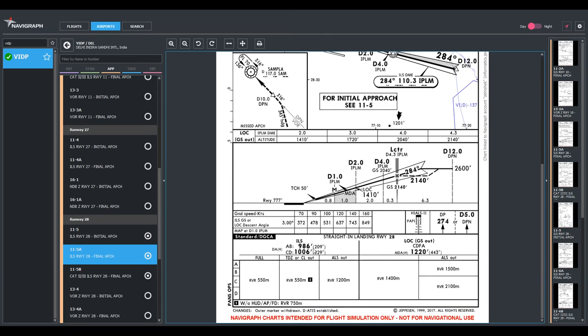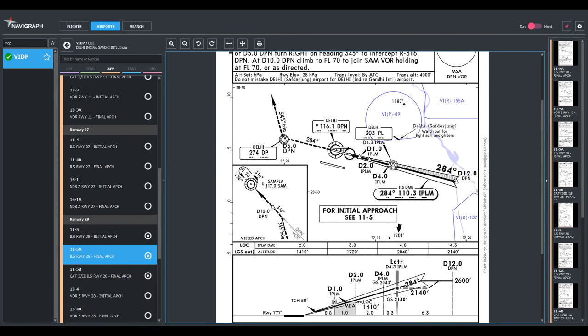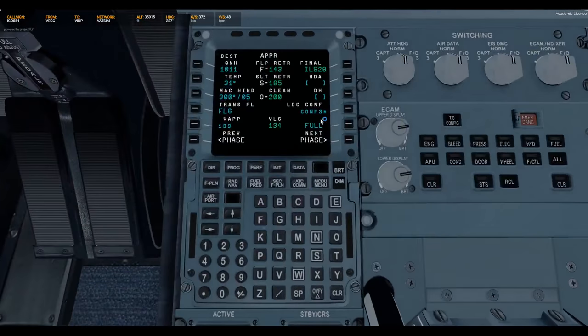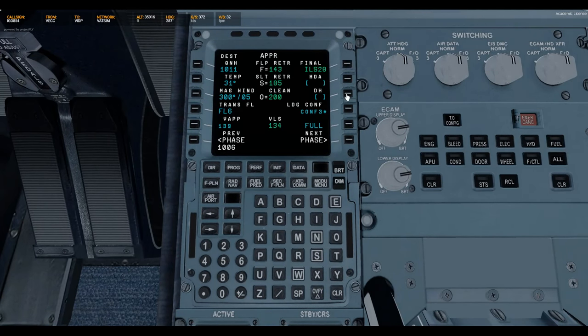The decision height for CD is 1009, 1006, so we can make it 1006. We can set the decision height to 1006.